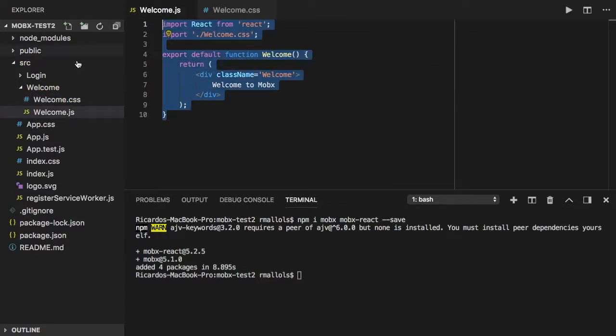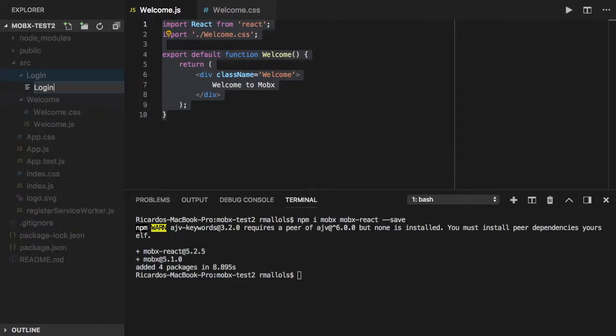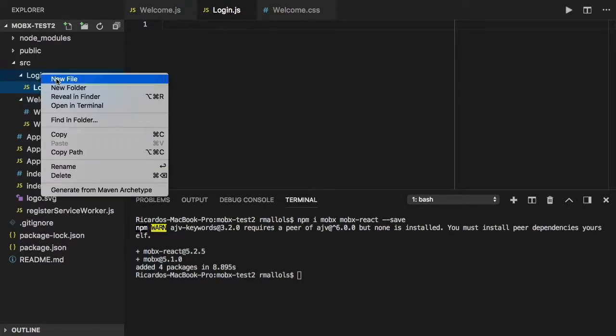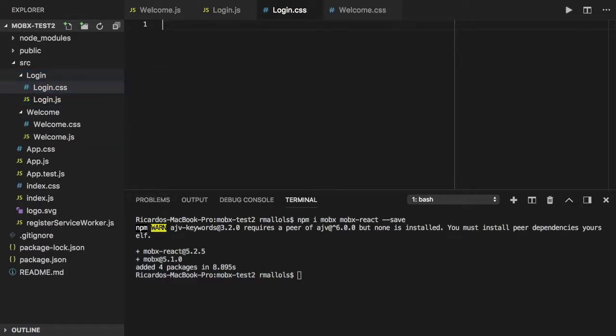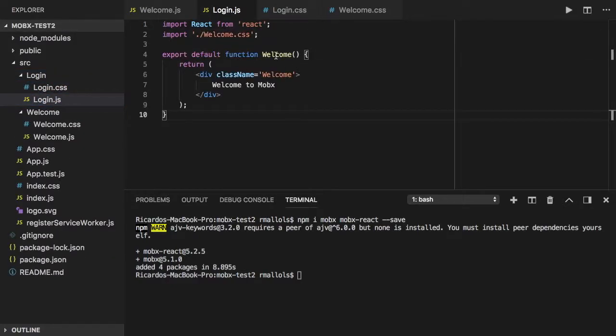So then pretty much the same thing on the login, new file, login.js, and login.css. It's always the same thing, right? Login, login, login, login everywhere, right?